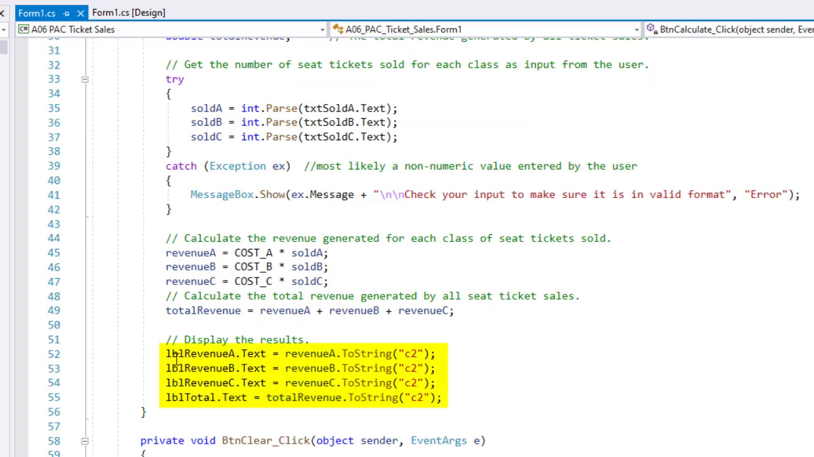I want to display the results. LBL revenue A.Text equals revenue A.ToString, and I'm going to format this for currency with 2 decimals. Do the same thing for the other 2 labels for revenue B and revenue C, and then our total label as well. Setting the text there to total revenue.ToString, and C2 is the modifier.